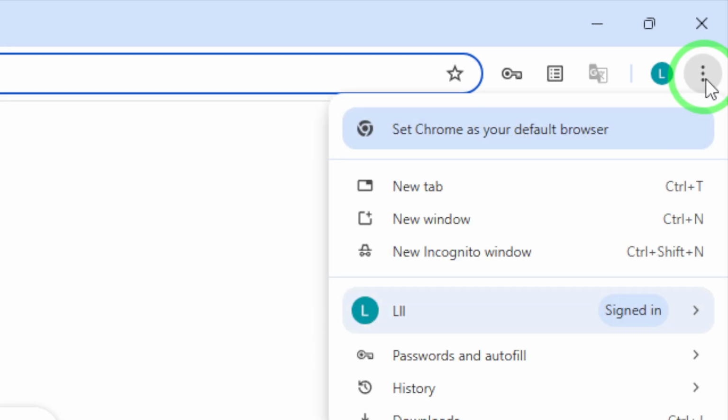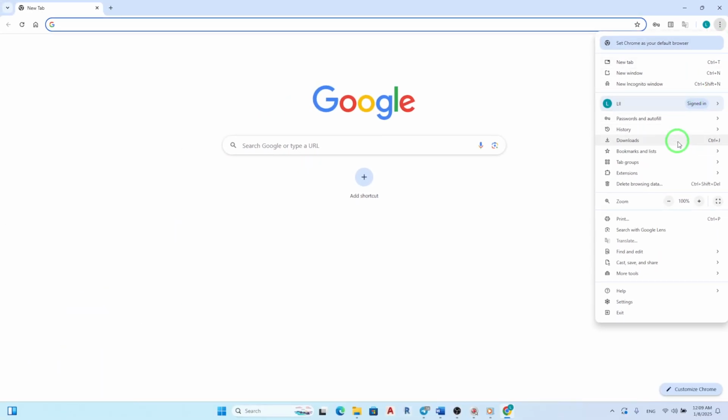Next, click on the three dots. This icon is often referred to as the More menu. It's where you'll find various options to customize your browsing experience. Once you click on those three dots, a drop-down menu will appear.